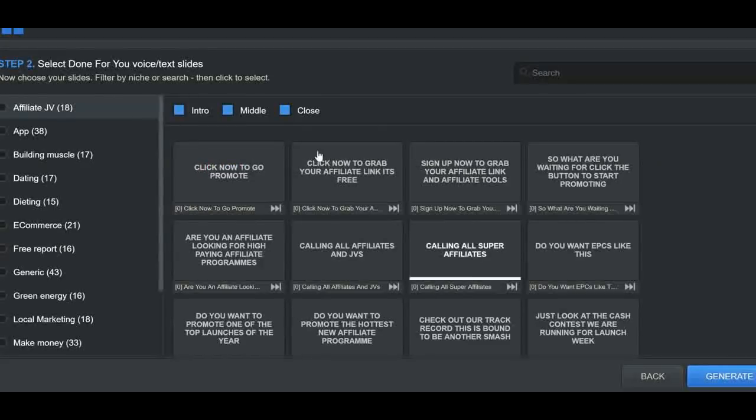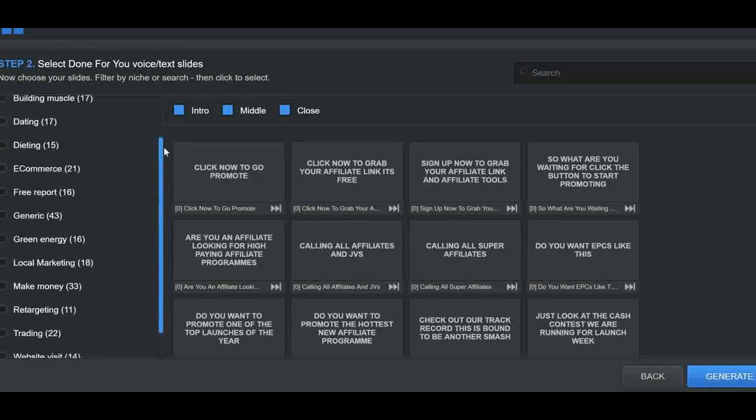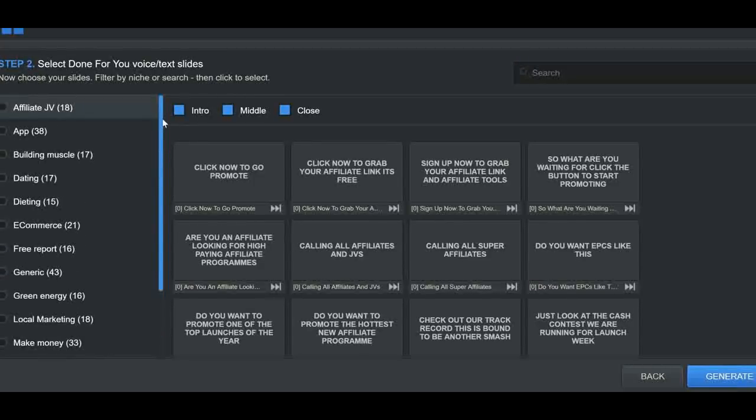So now you click on Next Step, and this is really the meat and potatoes of the software. This is really the bread and butter of the tool. You can see here we have Select Done For You Voices, Text and Slides. What this allows us to do is to choose the slides and to choose the voiceovers with those slides.